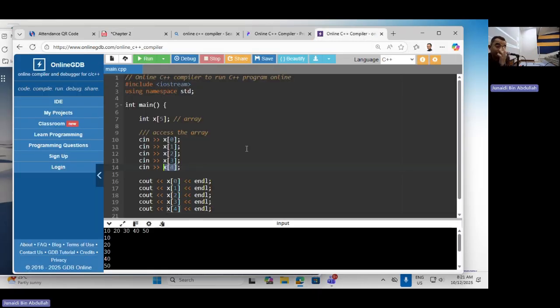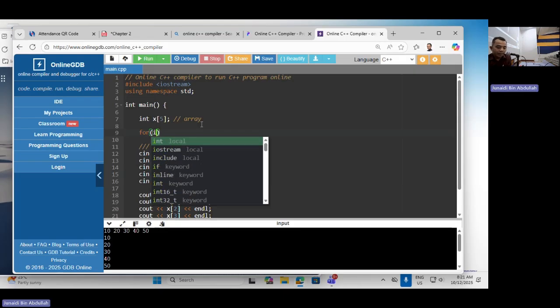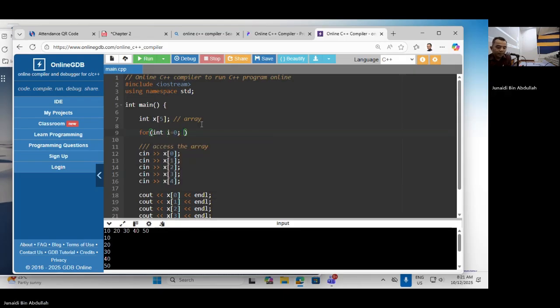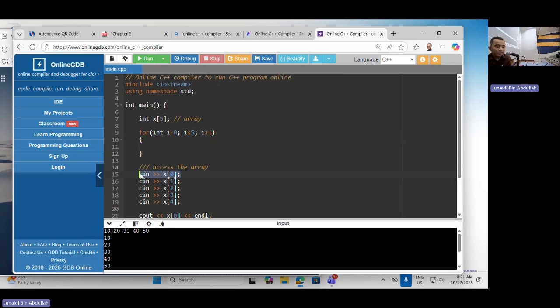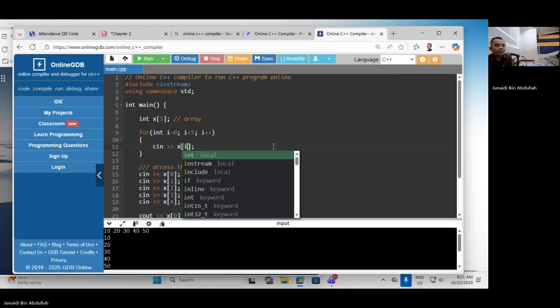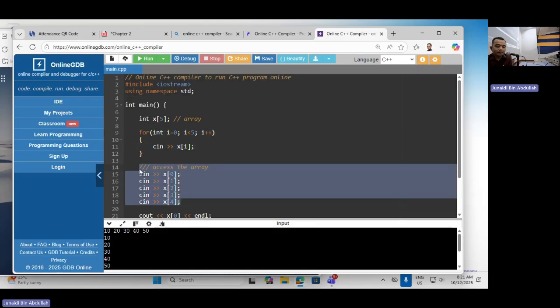Okay. Of course, since array is supposed to hold a large number of values, this is not the most efficient one. So you might want to change this to for loops. Let's say for int i equals 0, i is less than 5, because the size is 5, and then i++. So over here, I'm just taking this, put it here, all right? And instead of putting 0 over here, I'm just replacing this with i. So this is the most efficient way to deal with array.